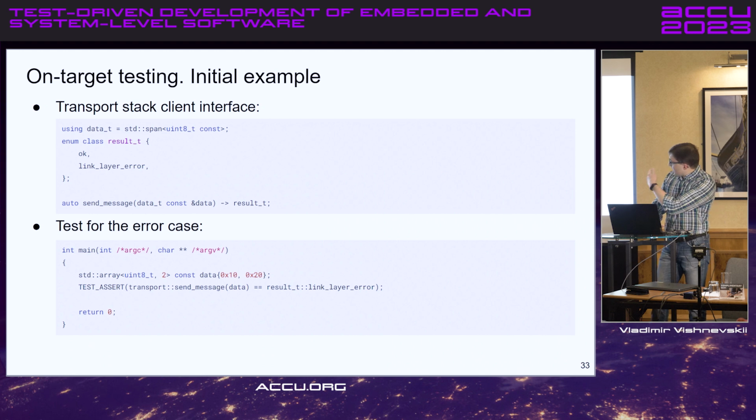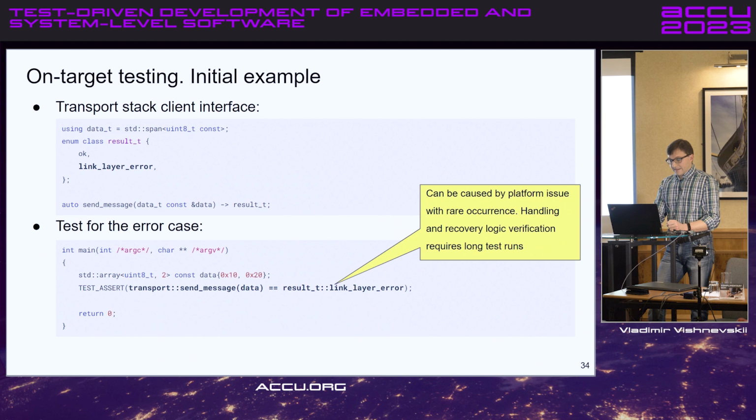Also, we saw this error here. If we need to check how our system will behave in case of error condition, we need somehow to inject it. And this might be something sporadic on the target that happens once in 100 hours of execution. That means that if we detect it during the long run, then we fix it, then we need to retest it.